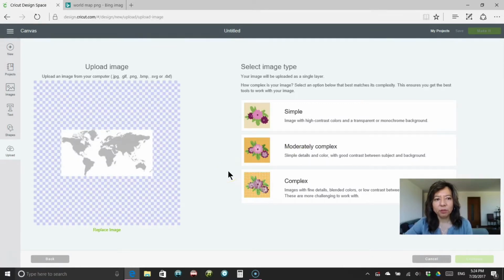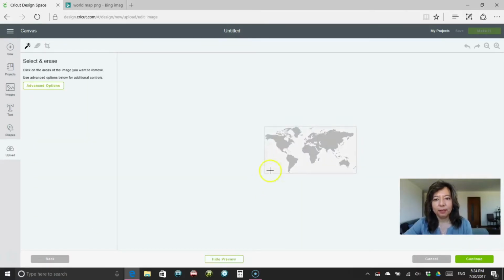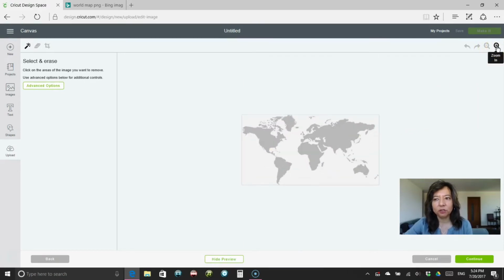Okay, so I uploaded that image into Cricut Design Space. I'm going to save it as a simple image because there's really only two colors in this particular one. Click Continue. Now again, I'm just wanting to have the portion of the United States down through South America because we moved from Dallas, Texas to Ecuador. So in order to focus on that part of the map, let's first zoom in so we have more control over what we're editing. Up here on the upper right corner, click Zoom In.